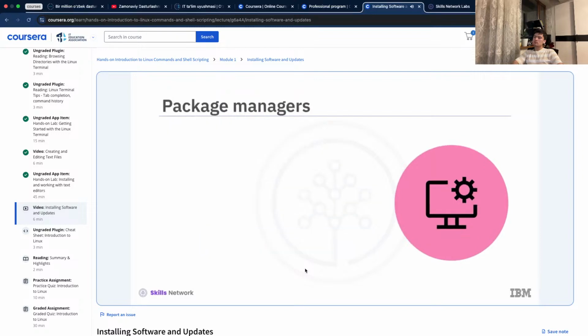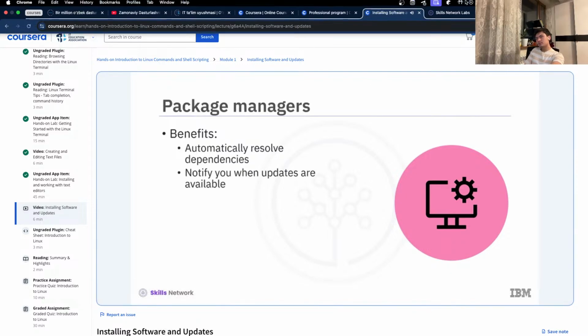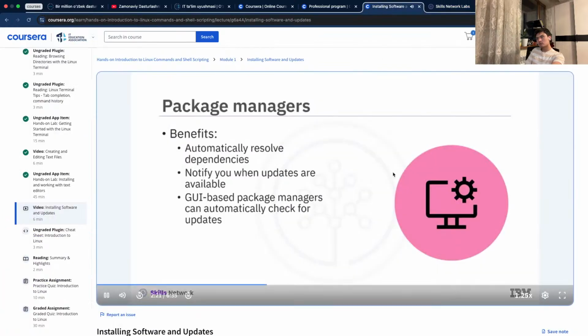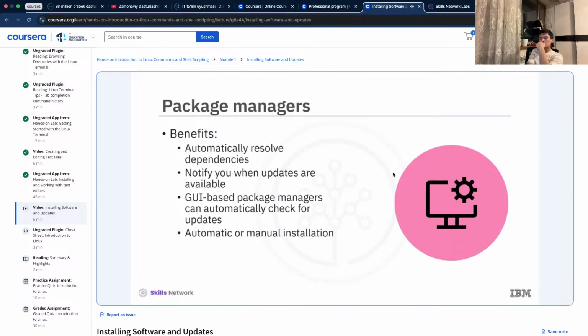Package managers provide several benefits. They can automatically resolve dependencies between packages. They can notify you when updates are available. GUI-based package managers can automatically check for security and software updates on a regular basis. And they can automatically install updates or let you select and install just the ones you want.